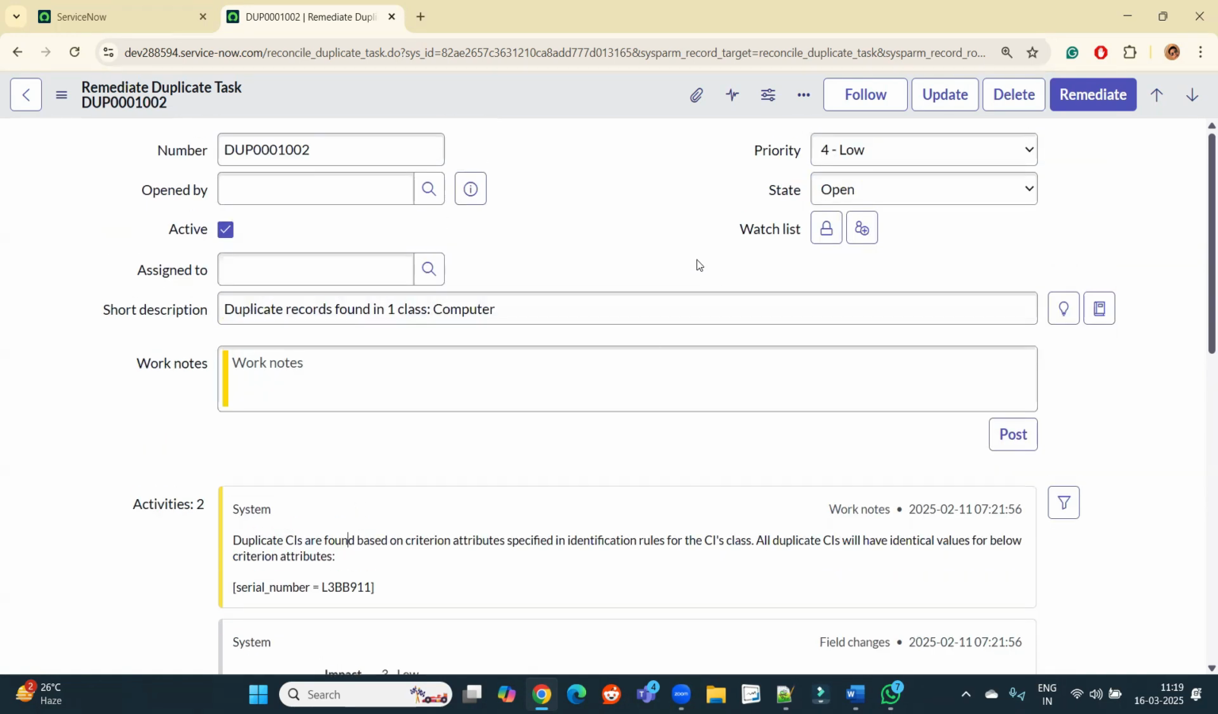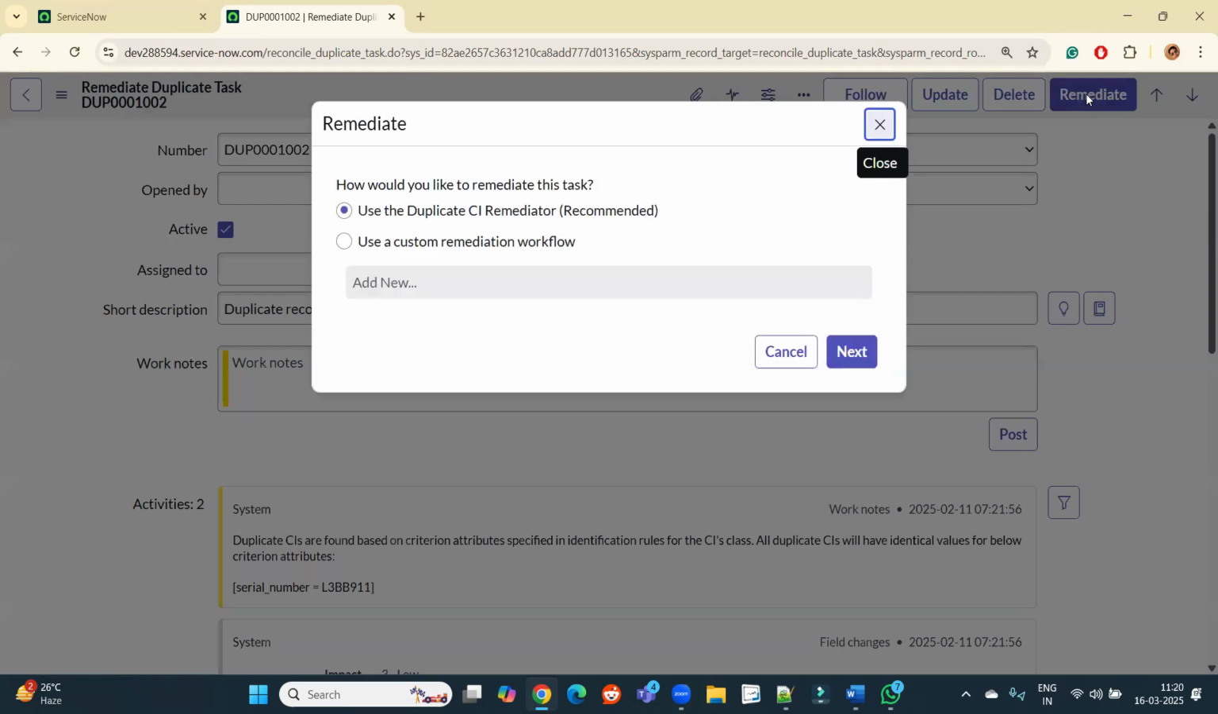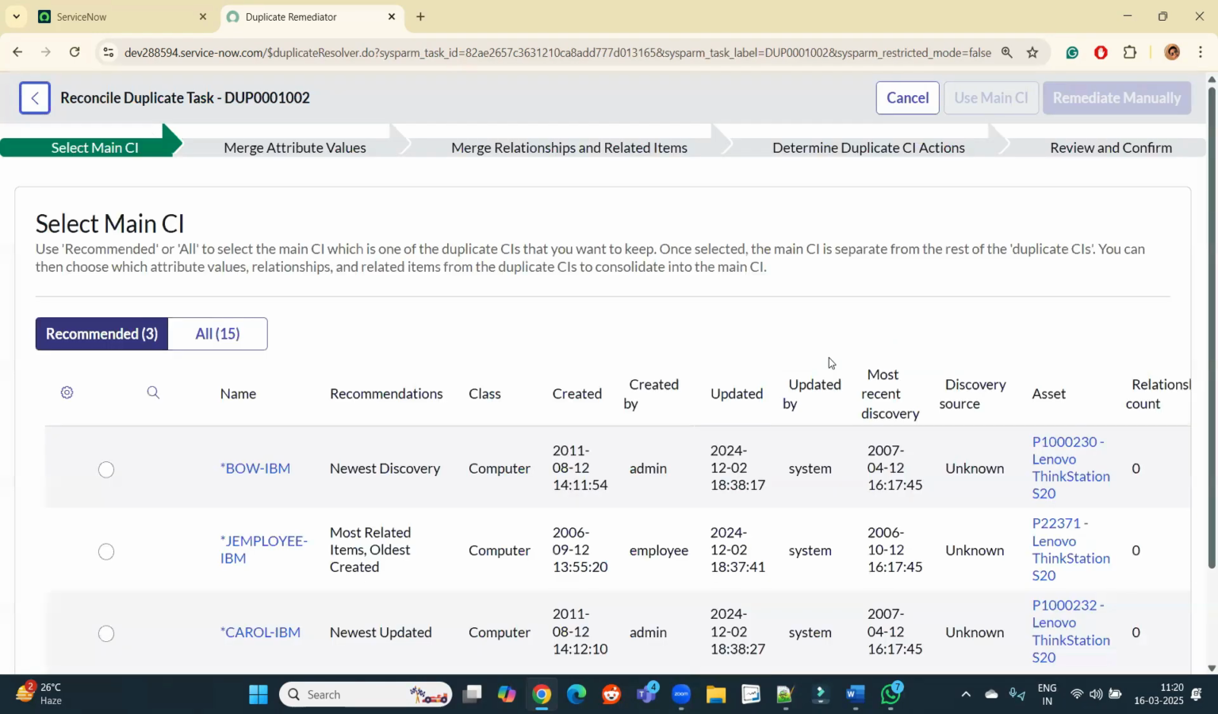So what you need to do now is remediate that, and for that we click on Remediate. It will ask you two things here: use the duplicate CI remediator provided by ServiceNow, or use your own custom remediation workflow. Generally we use the remediator, which is recommended. If your organization has its own workflow, you can use that one. But for the time being, we go with this one. Click on next now.